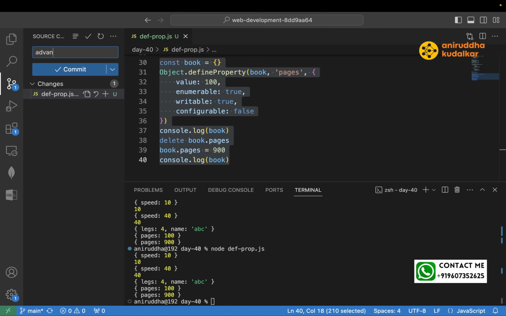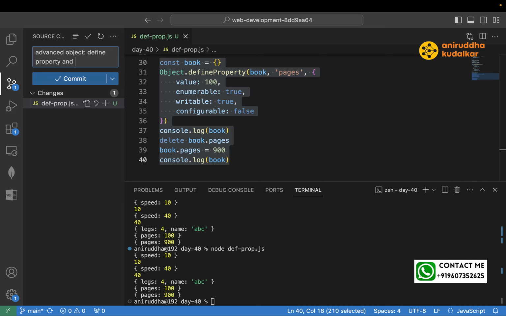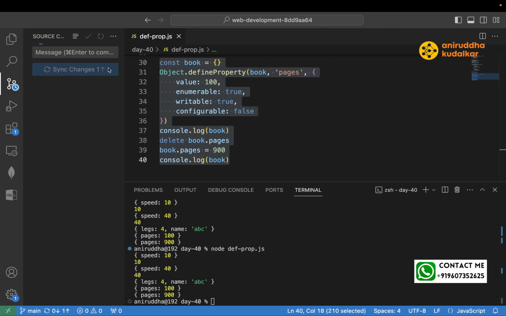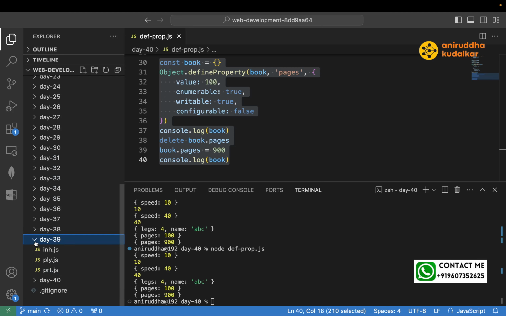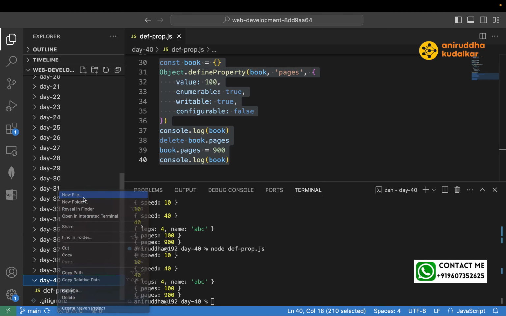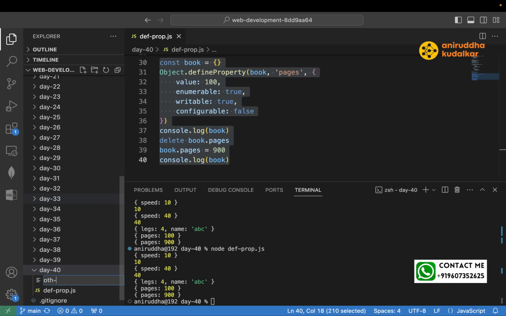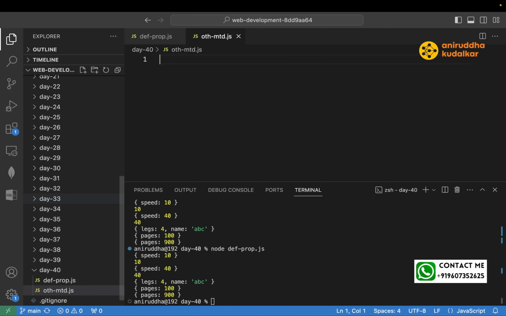Define advanced object, define properties and metadata. Now other methods, in a file named other methods.